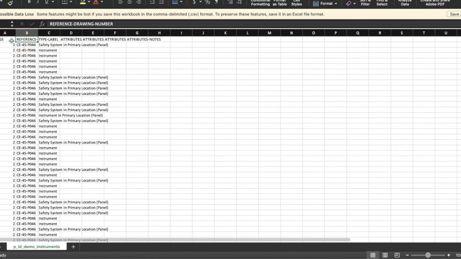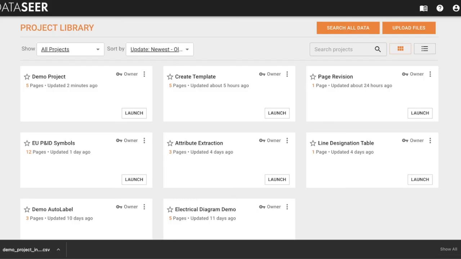Also, a secondary format of this file will be available from DataSeer, which will contain the X and Y coordinates of this data as well. Additional data can be added to these files based on your project requirements. Ancillary data such as loop number, tag prefix, or valve size can be detected and extracted using DataSeer once labels have been applied. Additionally, custom columns can be added via the in-app attribute editors for manual data entry as well.